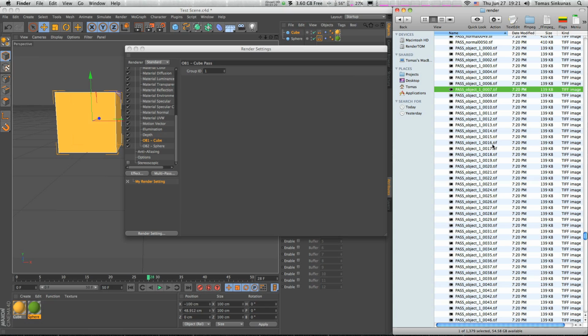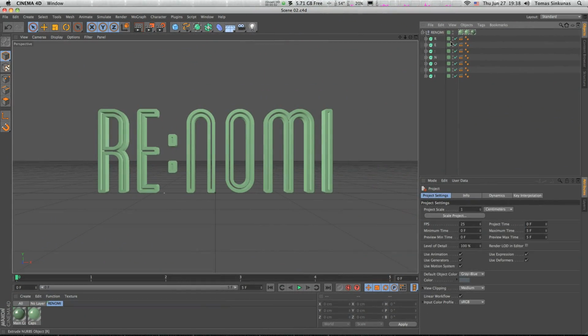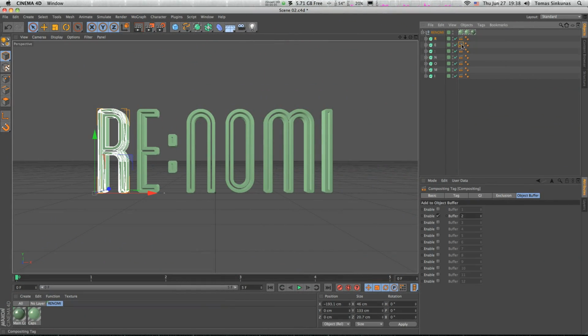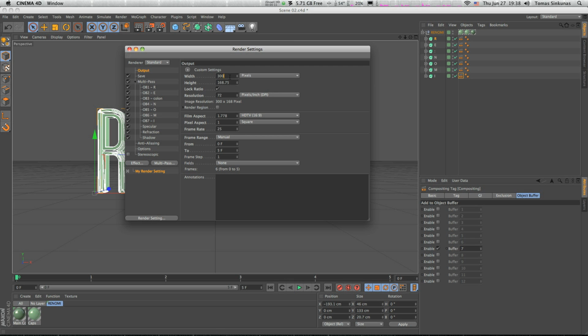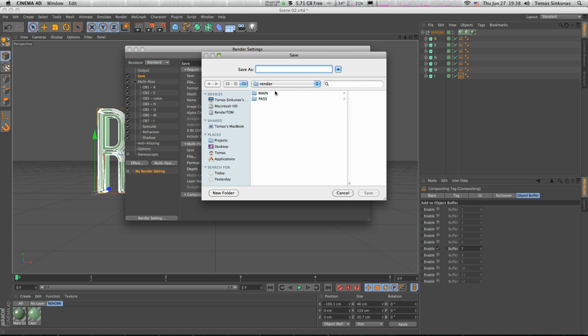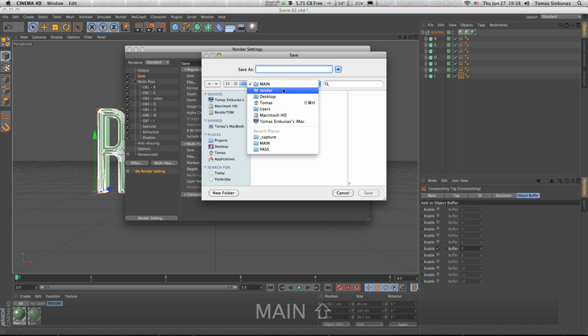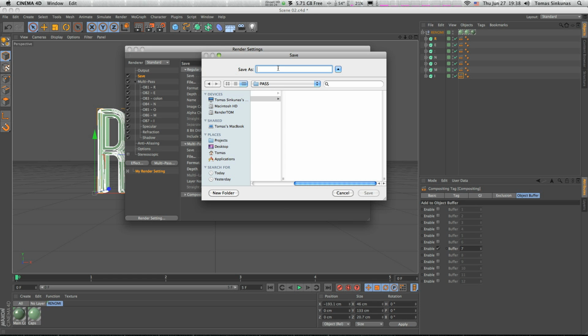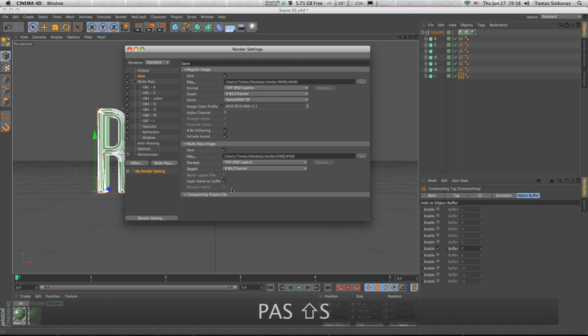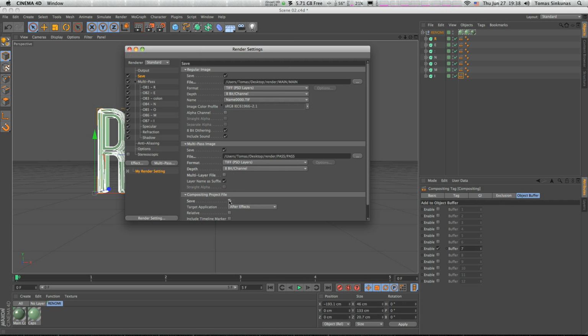Now let me show you my plugin in action. I created another scene, also very simple. Everything is with object buffers. In render settings, I have small resolution, frame range, all of them. I'm gonna save right there. Save this one to passes. And save compositing project file as well. Okay.